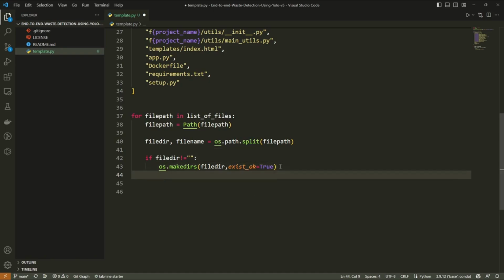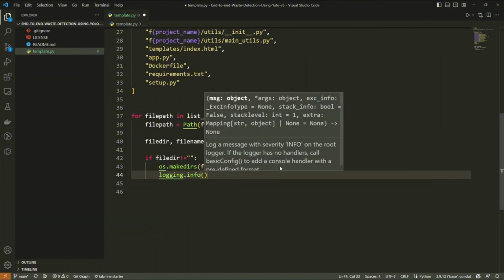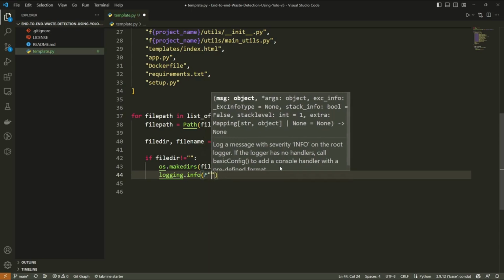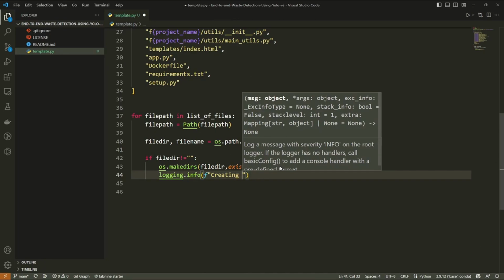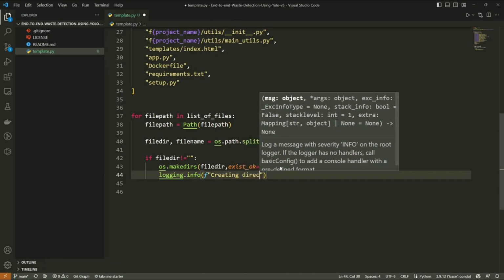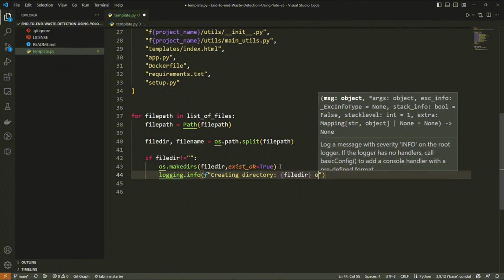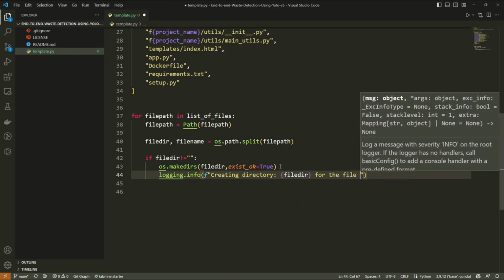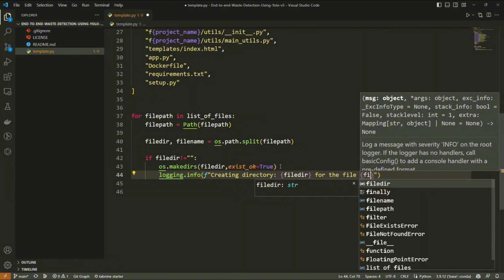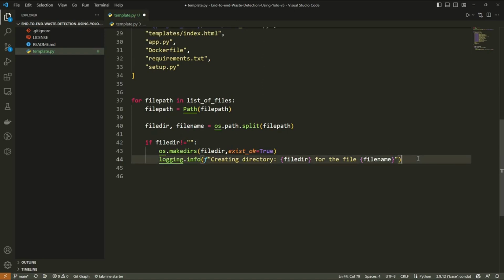Now I will log the information. I'll write logging.info, with an f-string, small f: creating directory, file directory, for the file name. So it will create the directory for me.